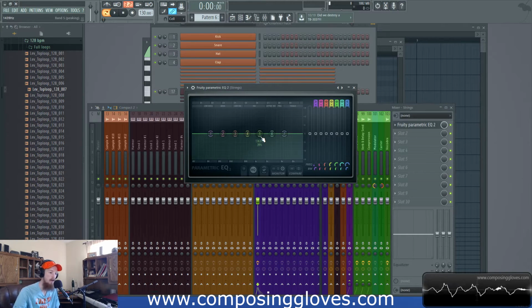And I chose strings just because it's kind of a broad instrument. It's got a lot of harmonics in it. It's a good one to mess with. But this changes quite dramatically depending on the instrument and the qualities you want to bring out. So you'll boost and cut accordingly.